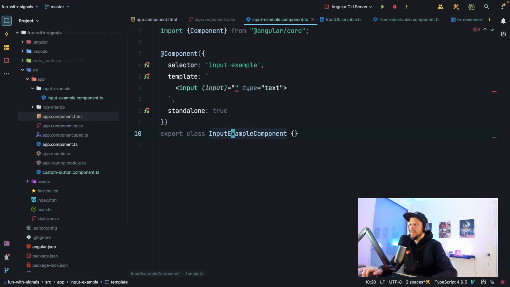Event, and inside here we would have some subject.